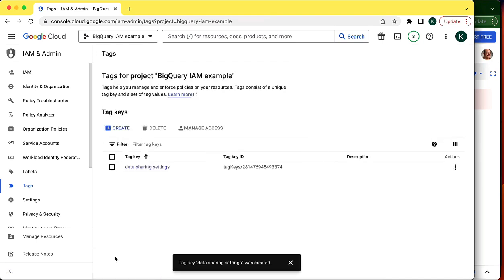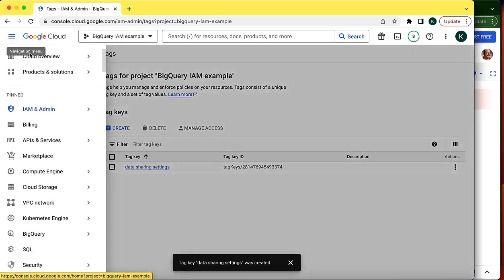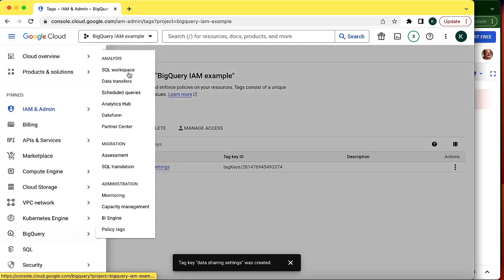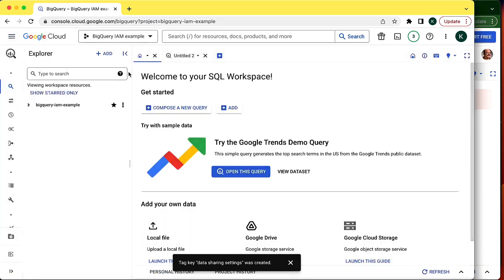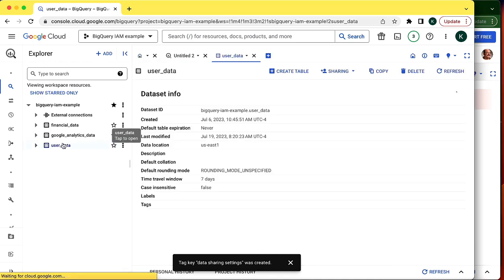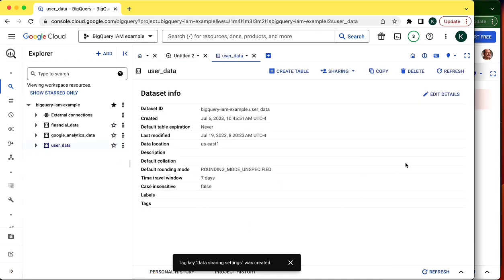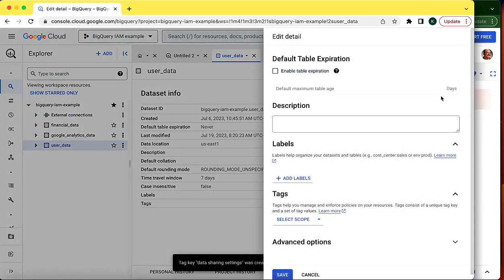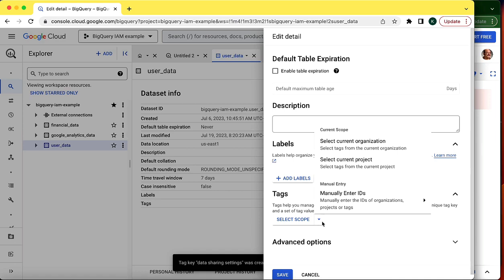The next thing that I'm going to do is navigate to BigQuery and apply that tag to the dataset that I want to grant access to. To do that, you'll click on the dataset, and in the window that pops up, you'll have an edit details option. When you click there, you'll see an option to enable expiration, add a description, label it, and of course, add your tags. Now, when you click on the little arrow, you'll see that you can choose a scope.